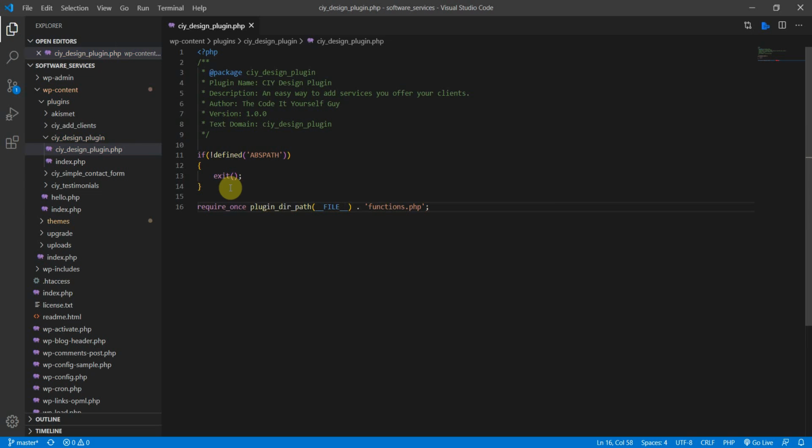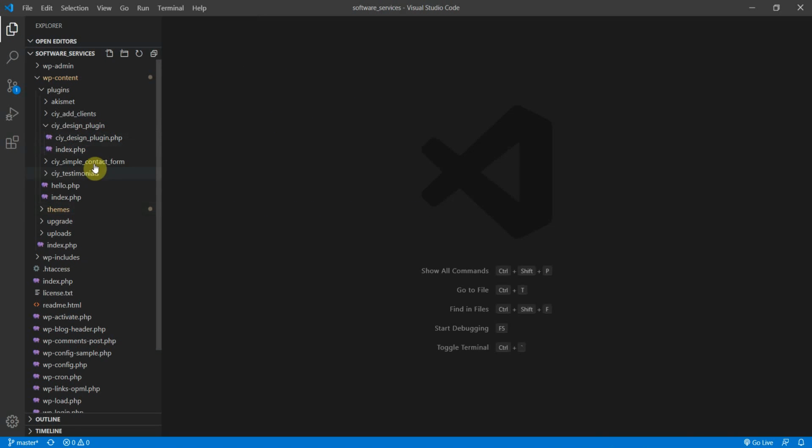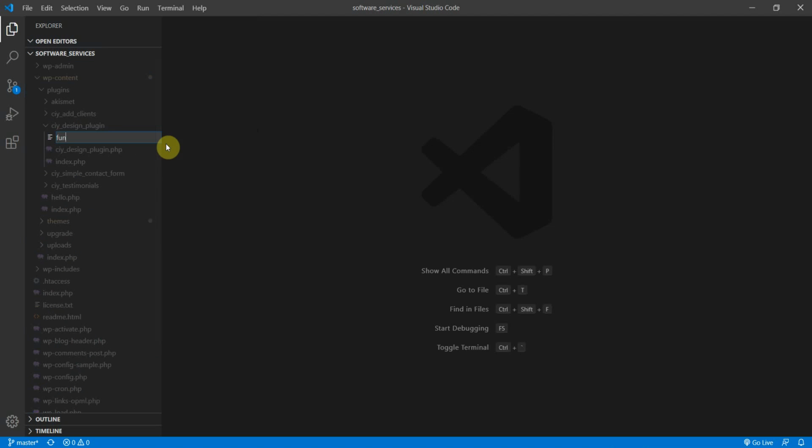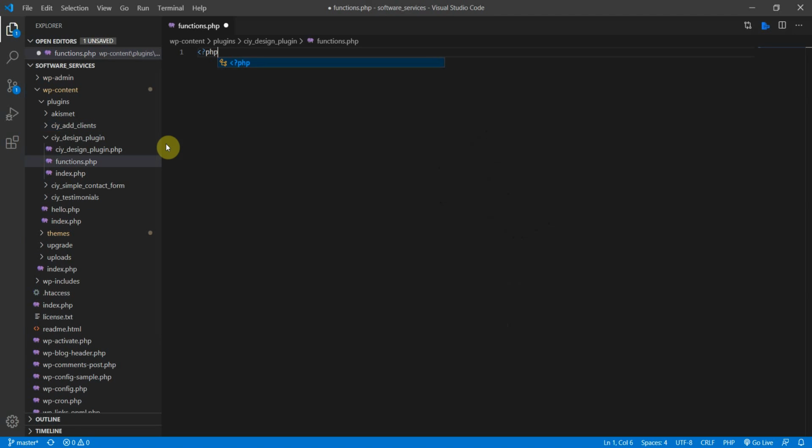Comment at the end. Let's save, and we can close this one down here. Now we need to create this file. Let's have a new file. Let's create a file called functions.php, like so. Open up the PHP tags in this file and add the normal comments.